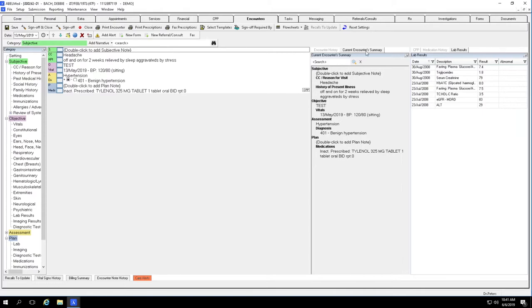By default, the encounter screen may look like this. I'm just clicking Reset Settings in the top right area. This will allow it to go back to the default layout, and this is most likely, if you haven't changed anything, what your encounter screen looks like.